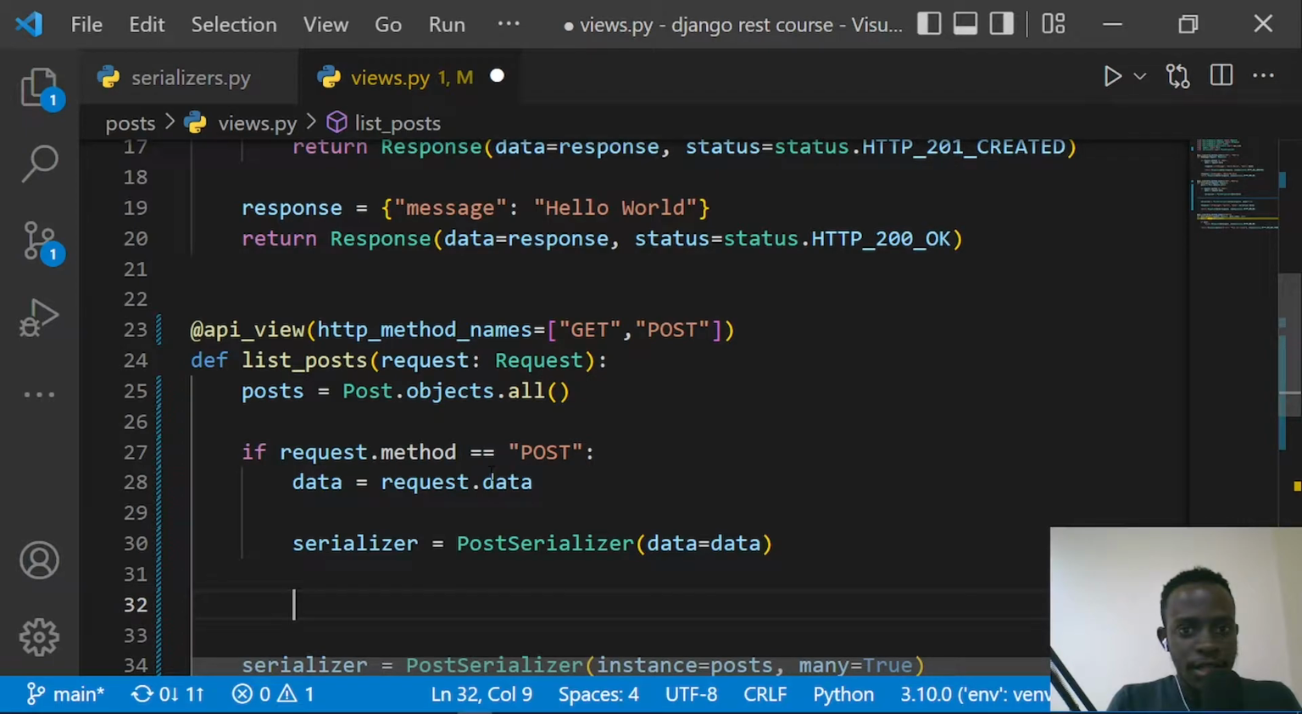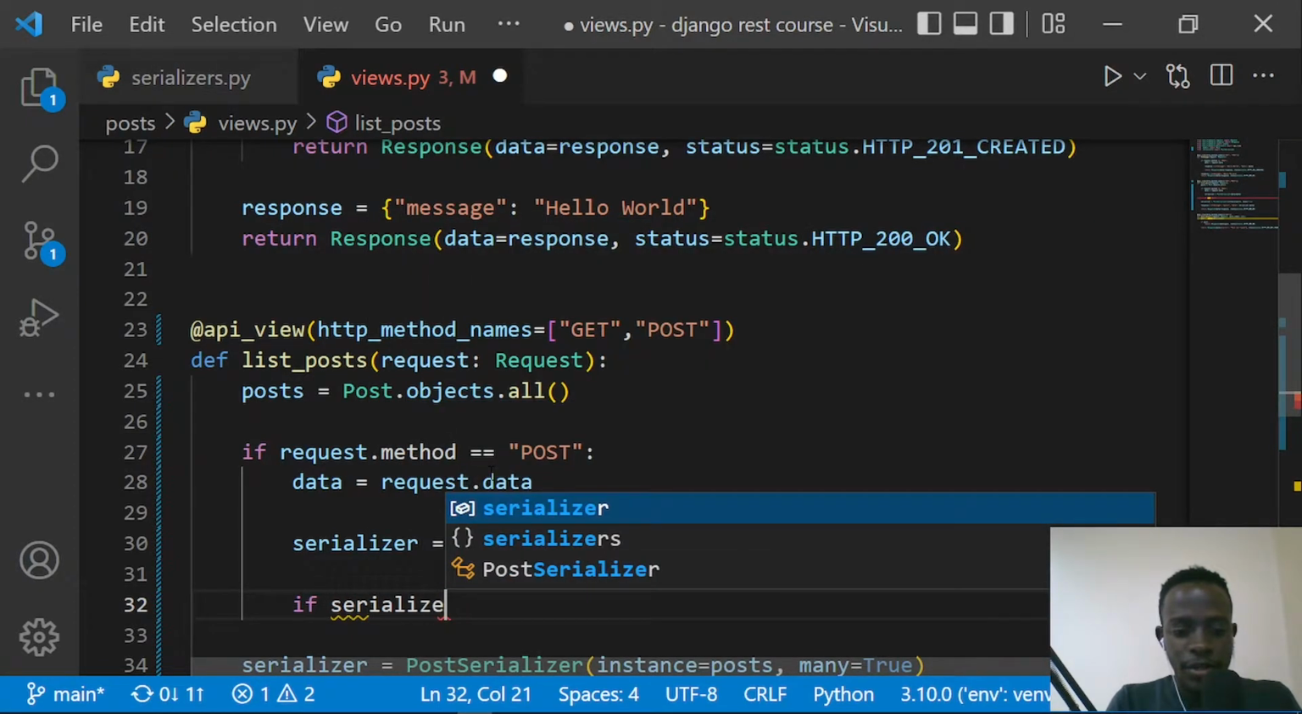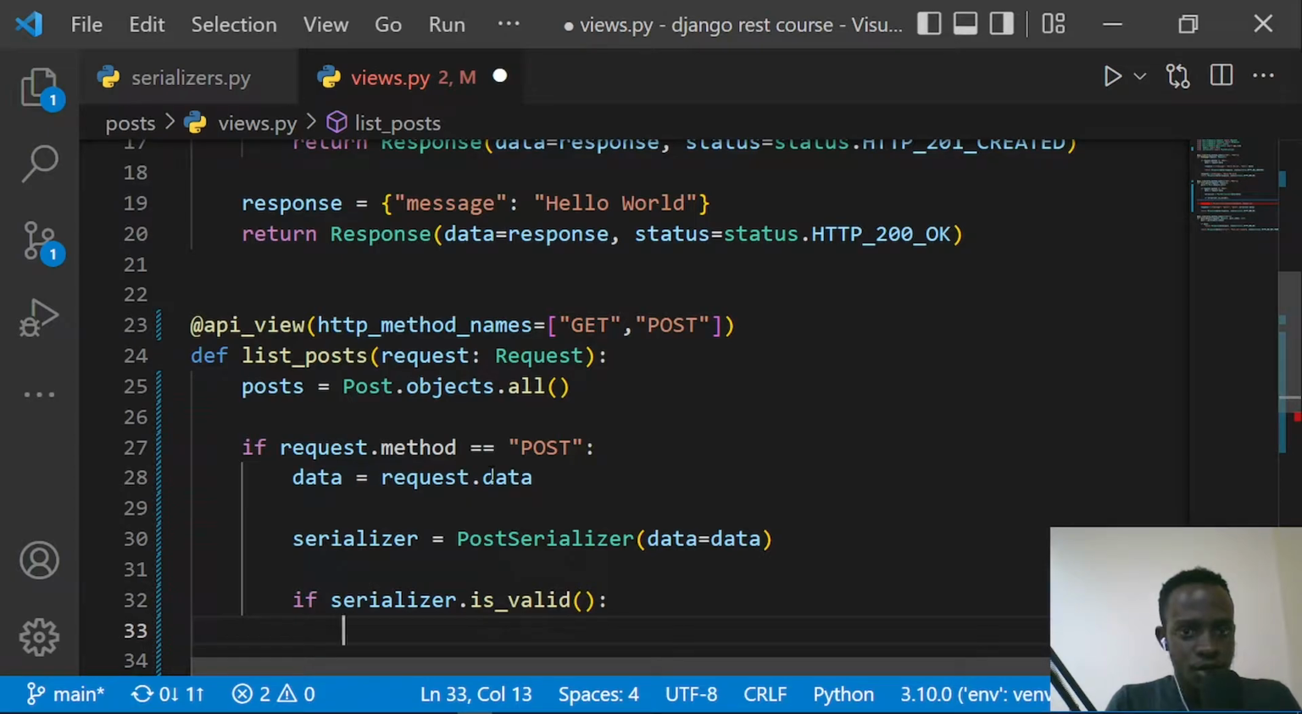And once we've done this, we need to check if this data is actually valid. So I'll say if serializer, in this case our serializer is having our request data, what you need to check is if the serializer is valid. This is actually similar to how you do it in forms. And we are going to use this to save our data. So I shall just say serializer.save.